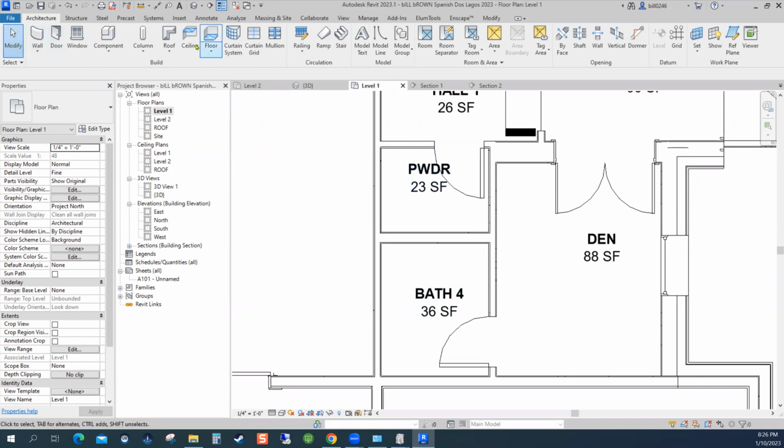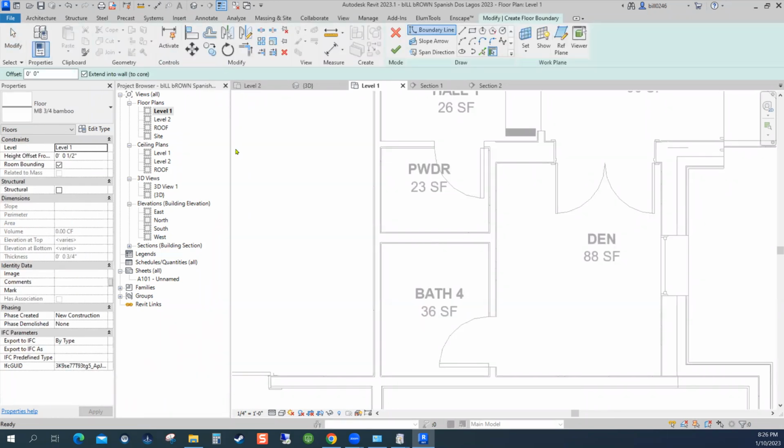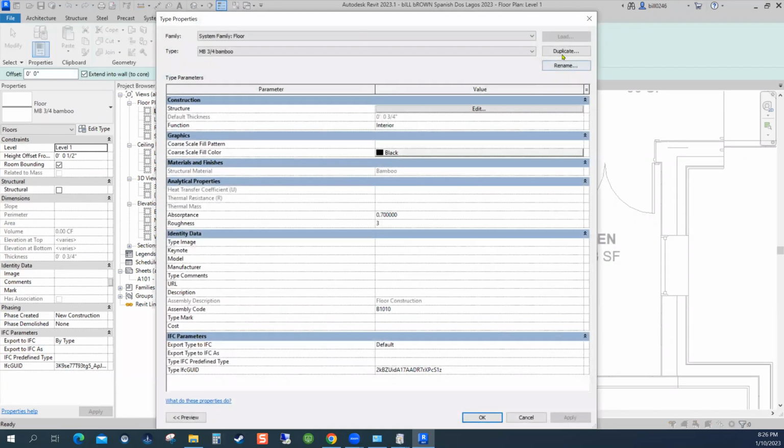So here we go. I'm going to go ahead and go to Floor again. And this one, we're going to Edit Type and Duplicate again. I'm duplicating the bamboo floor, and that's fine. Doesn't matter. We're going to make this a 1/8. You'll see the pattern going on here. Linoleum.